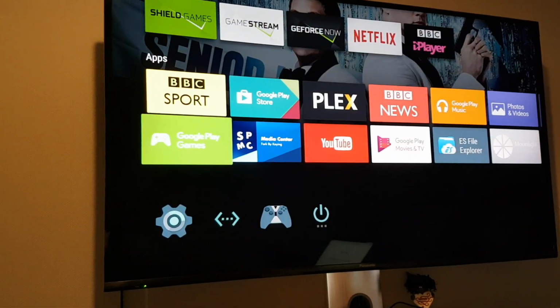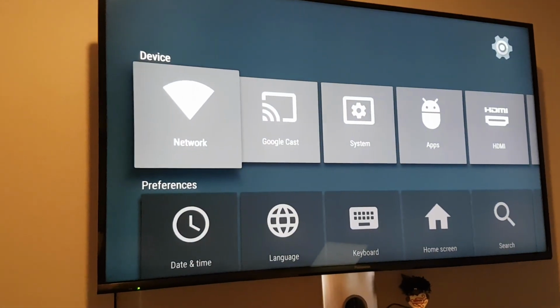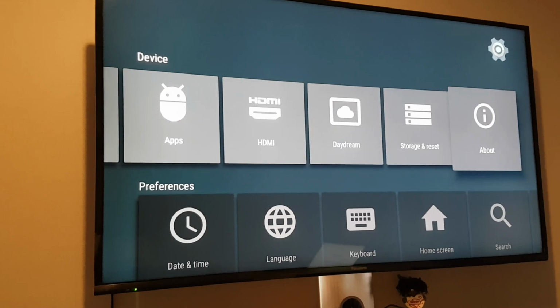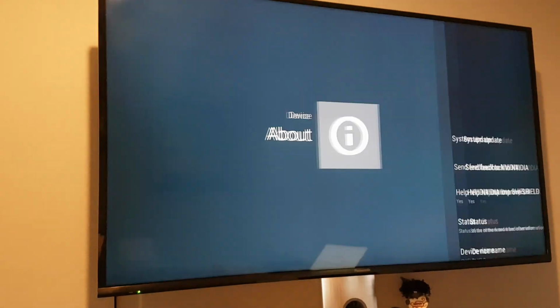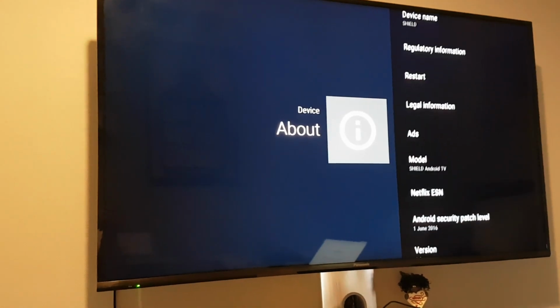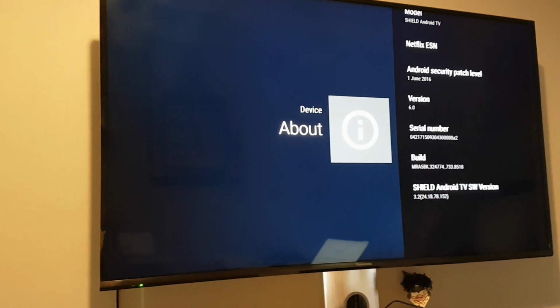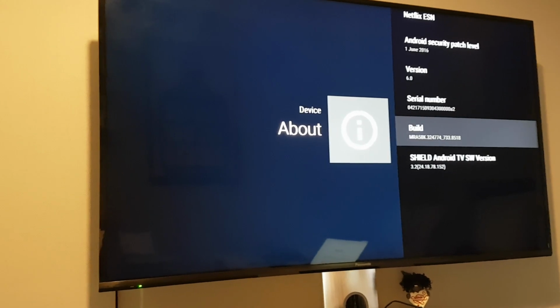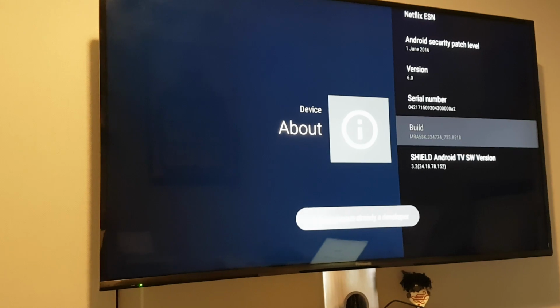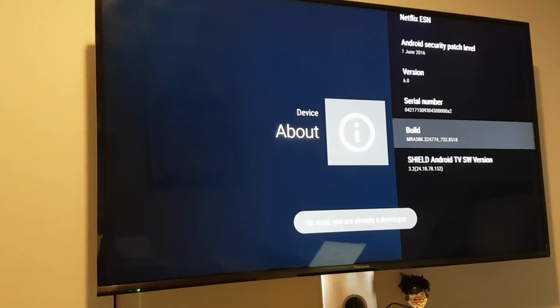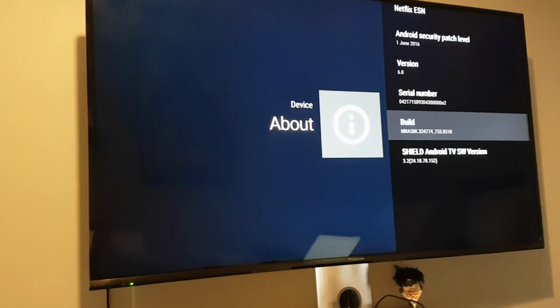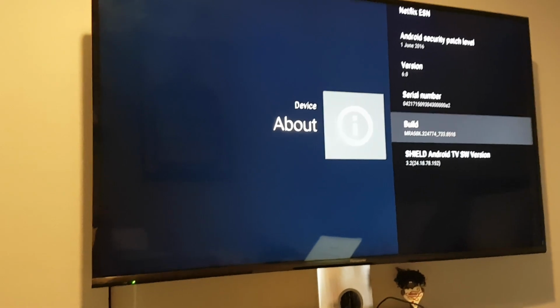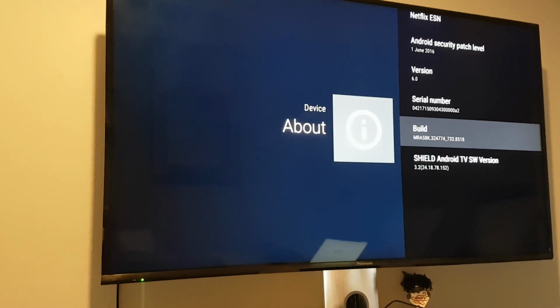So the first thing that you want to do, guys, is enable your developer options. To do this, go into your settings, hit About, go all the way down to the second to last one, which is your build number. You just want to hit that 8 times. I'm already a developer, so it won't pop up, but you will get a pop-up saying you are now an Android developer.